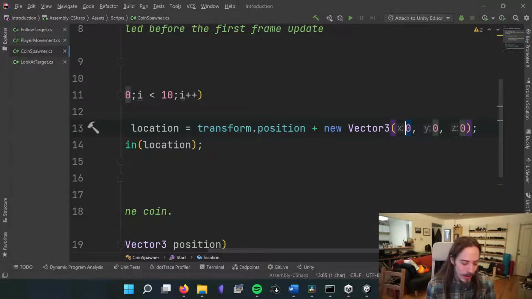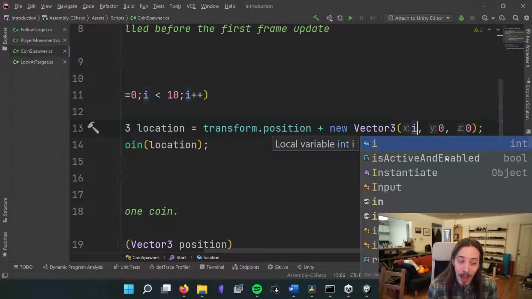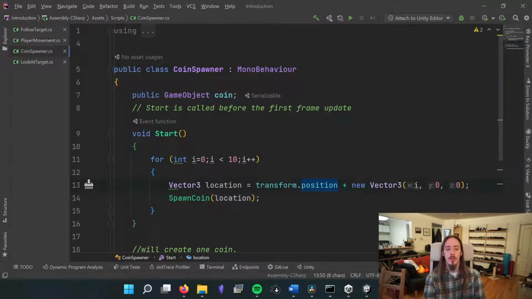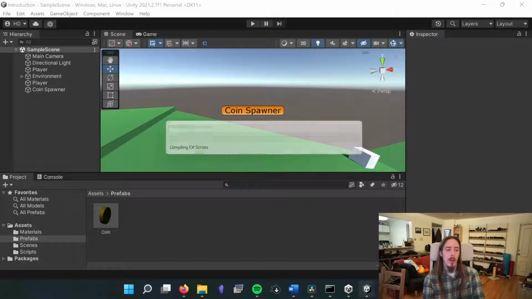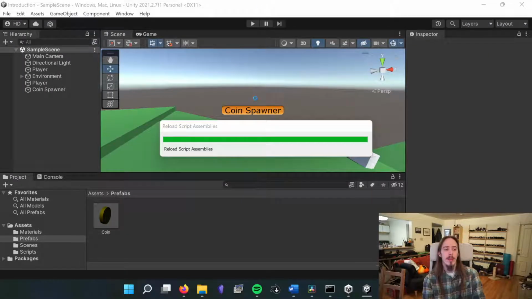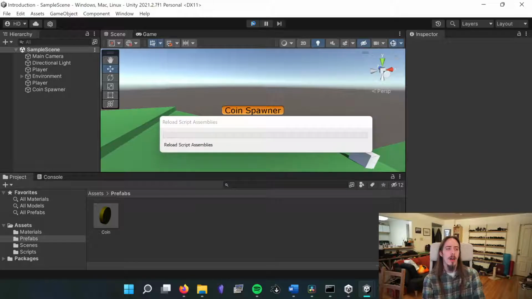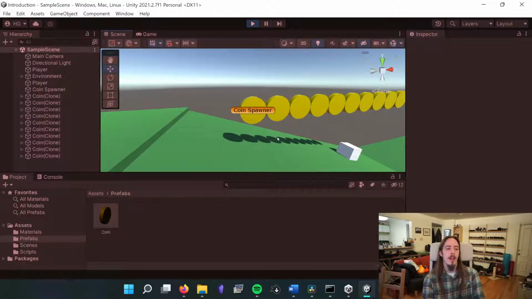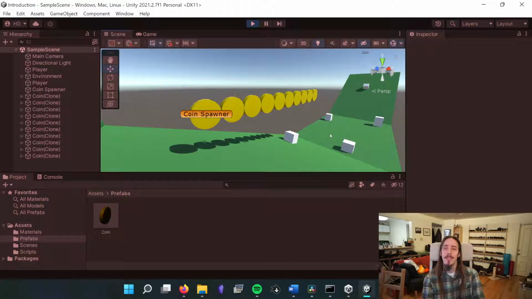I'm going to add the value I as the offset. So the first time this loop runs, I will be equal to 0. Our position will be our current position plus 0 on the x-axis. The second time it runs, it'll be plus 1. Third time it runs, it'll be plus 2, and so on and so on. So now instead of them being on top of each other, I should have a line of them. Ooh, very cool.